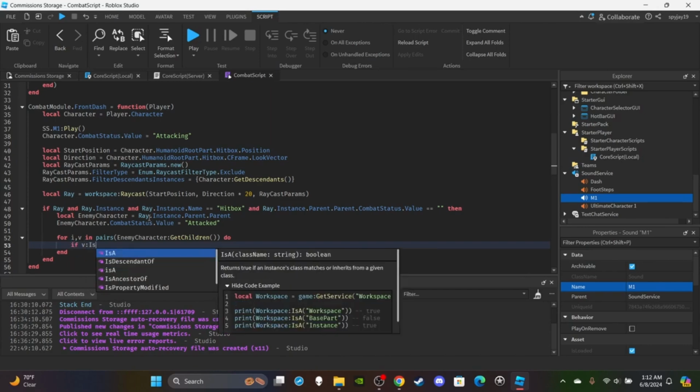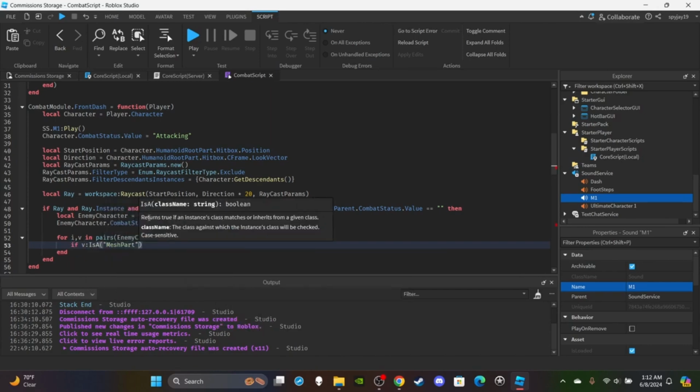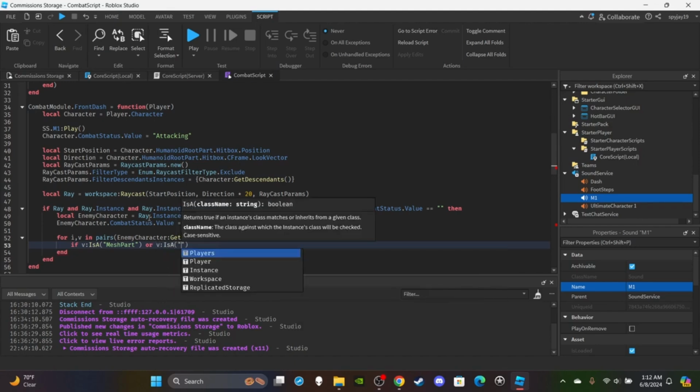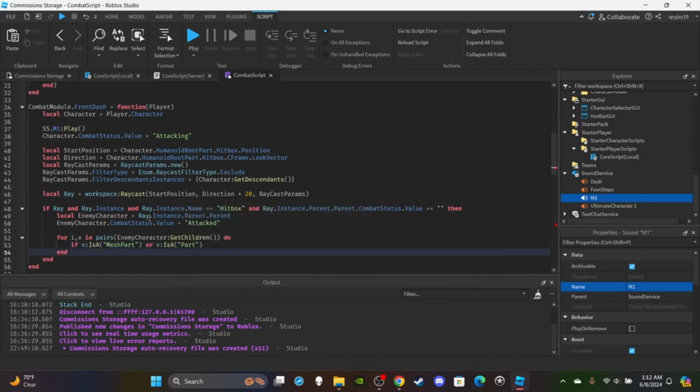You're gonna say if v is a mesh part. If your game is just R15, then you could just do mesh part. If it's just R6, then you could do regular part. But I'm gonna just do mesh part and regular part for the sake of the video, just to account for both. So if v is a mesh part or is a regular part, right?